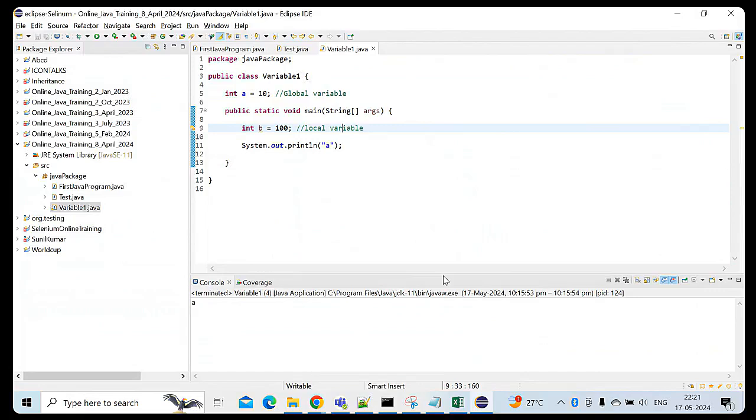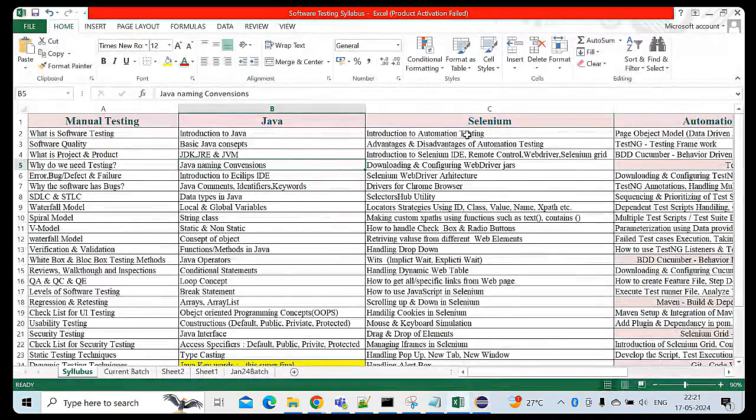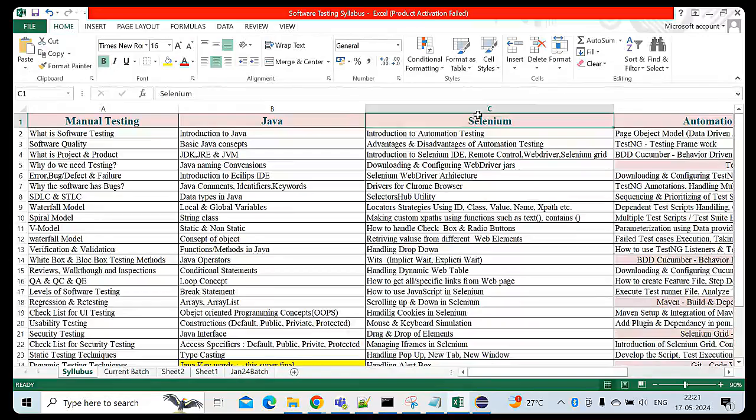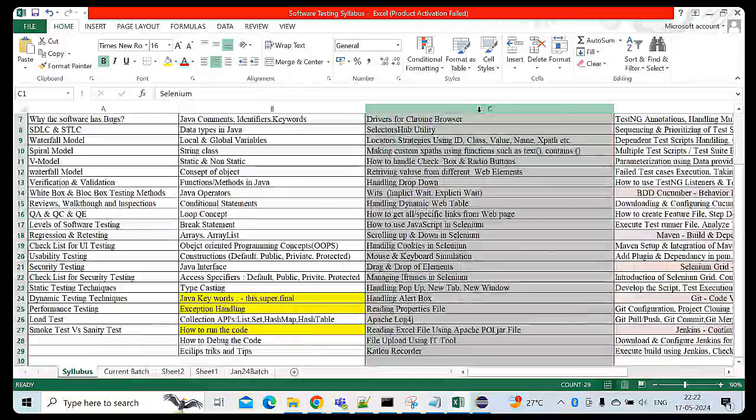Morning I will take Selenium, and evening at 9 p.m. I will take Java. For Selenium, mostly it will take a maximum of 10 days or 2 weeks. We can say 2 weeks. This is Selenium. Okay.